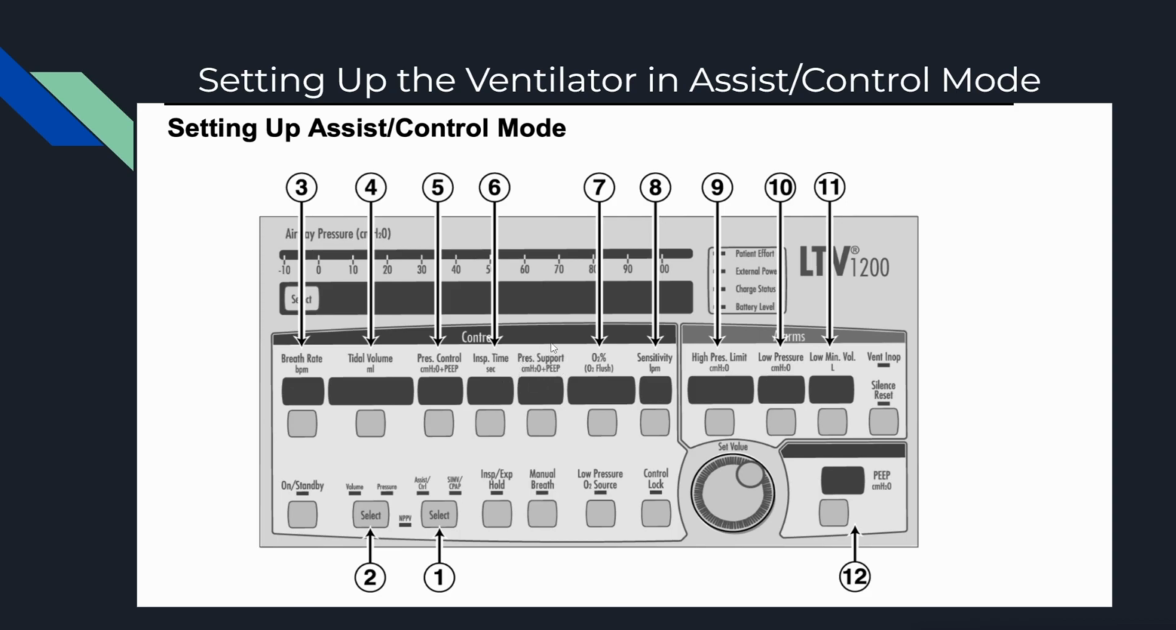Then you're going to set number 7, your O2 percentage. We're going to start at 100%. Unless the doc says something different, you're going to start at 100%. And then if their SpO2 is 100% on that, you can titrate down until their SpO2 hits the mid-90s. But start at 100%. We don't want to be behind the 8 ball and try to work up to a good SpO2 level.